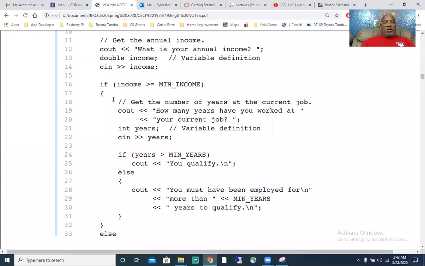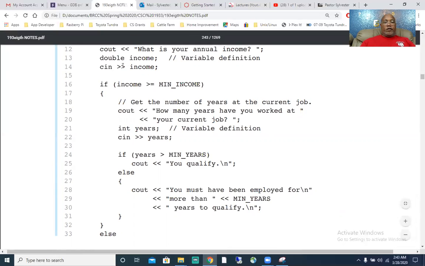But if we look here, we have an if statement and an open curly brace. Then we have an else statement, and then a closing curly brace. So what it's saying is, the scope of years goes from 21 through 31.